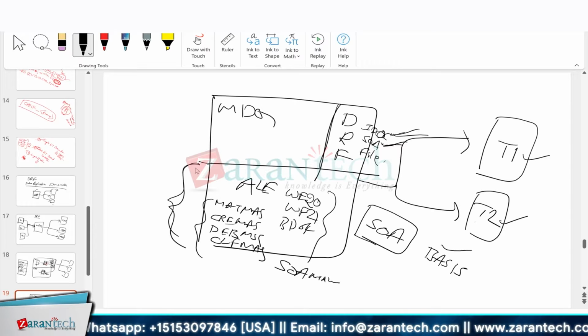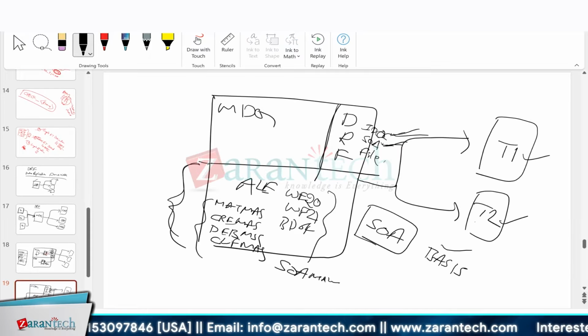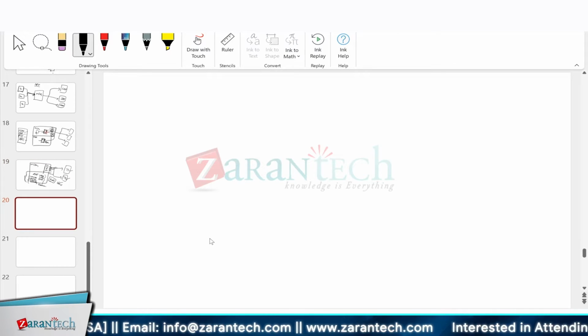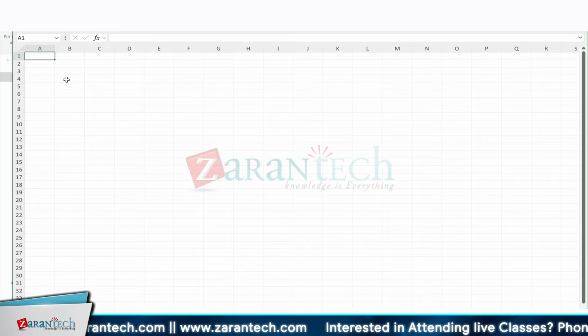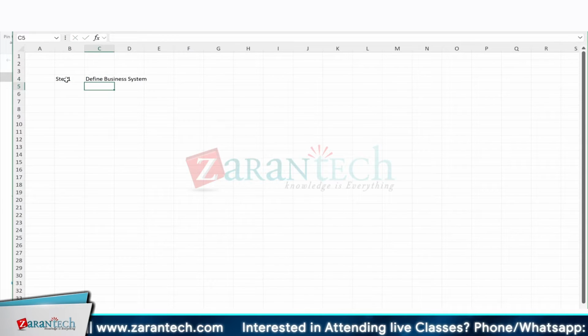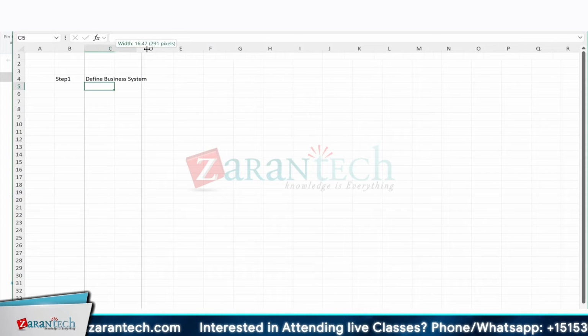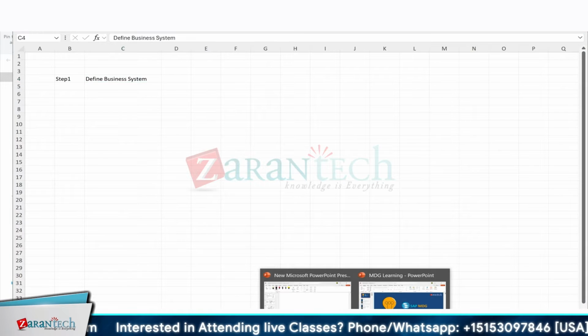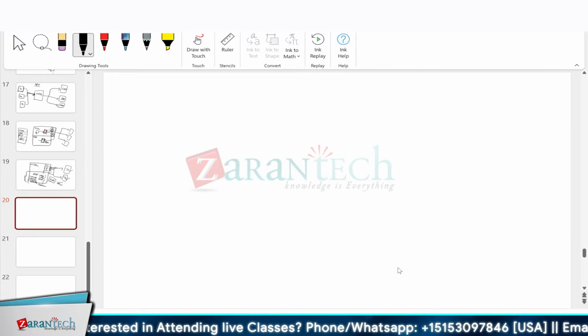Now when it comes to data replication configuration, there are only two steps from the MDG side that we need to follow. Let me first show that in an Excel. Step one is define business systems. This is the first step in the configuration. Let's also draw one diagram here.